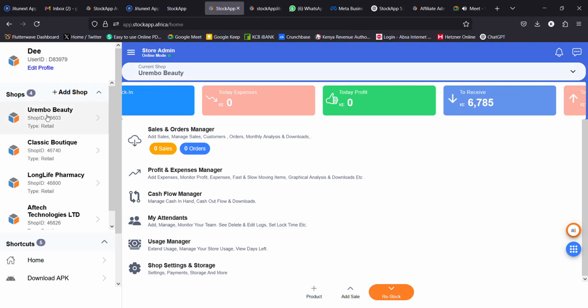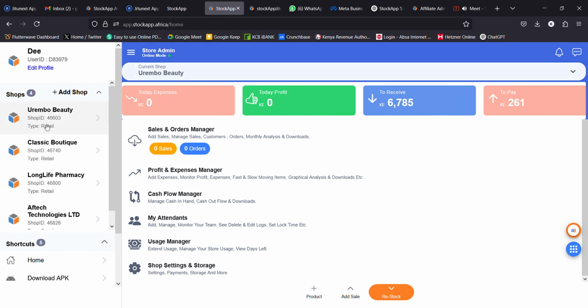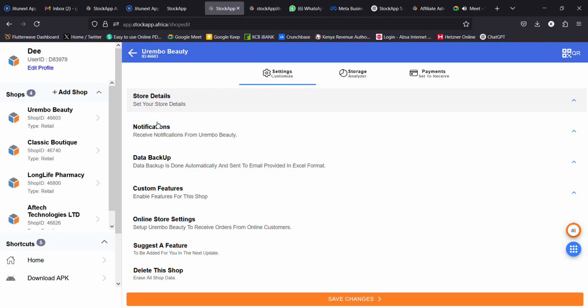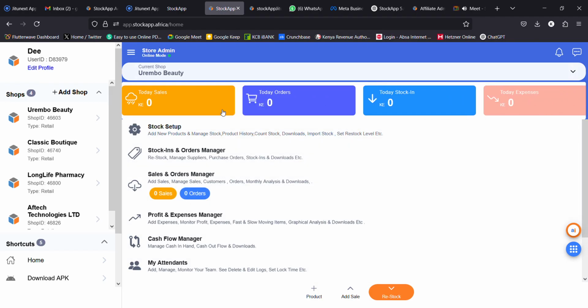On the side, what you call the sidebar, you are able to see the shops here. This is always the shop ID. Again, they can always click here, and then it takes them to the shop settings also. So that's about the shop settings. Also, it's good to say StockApp, you're able to manage multiple stores.